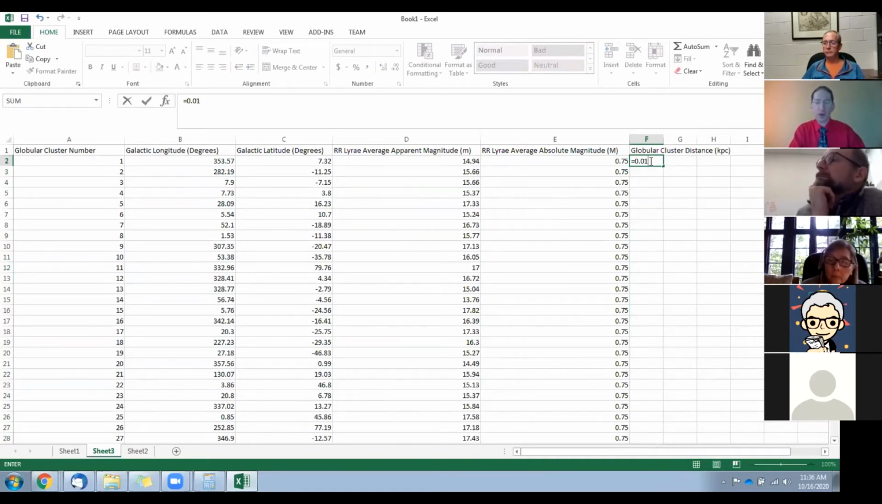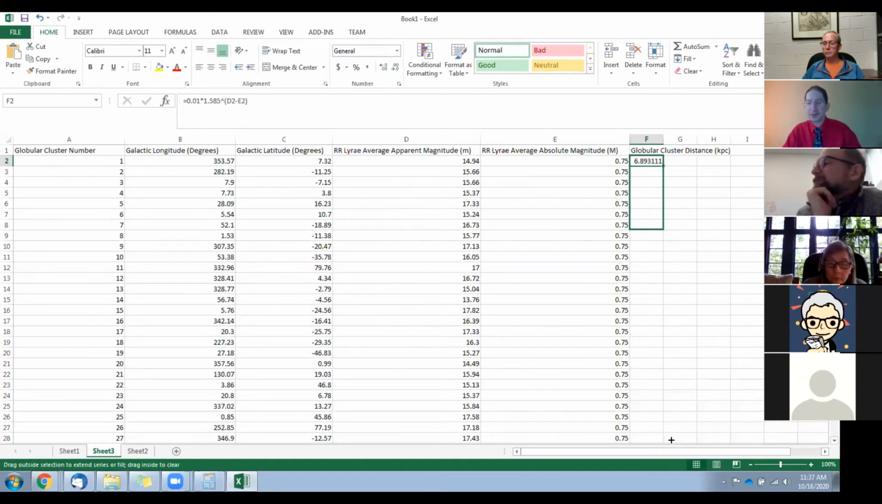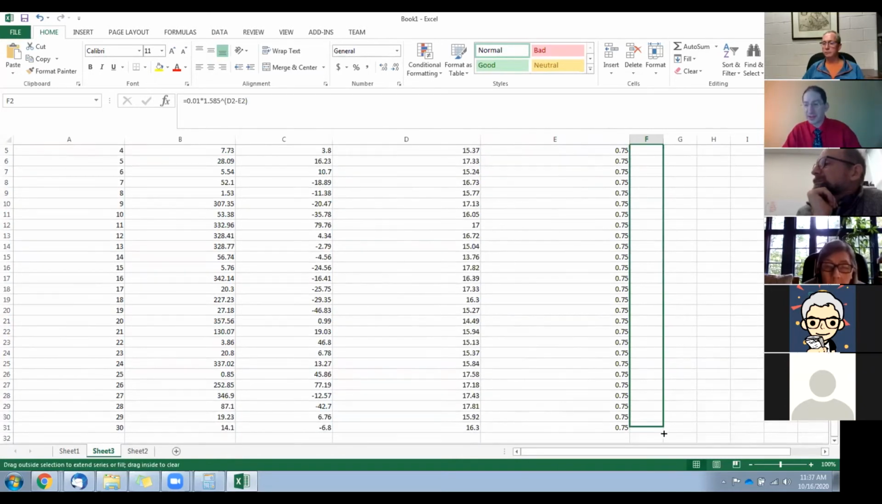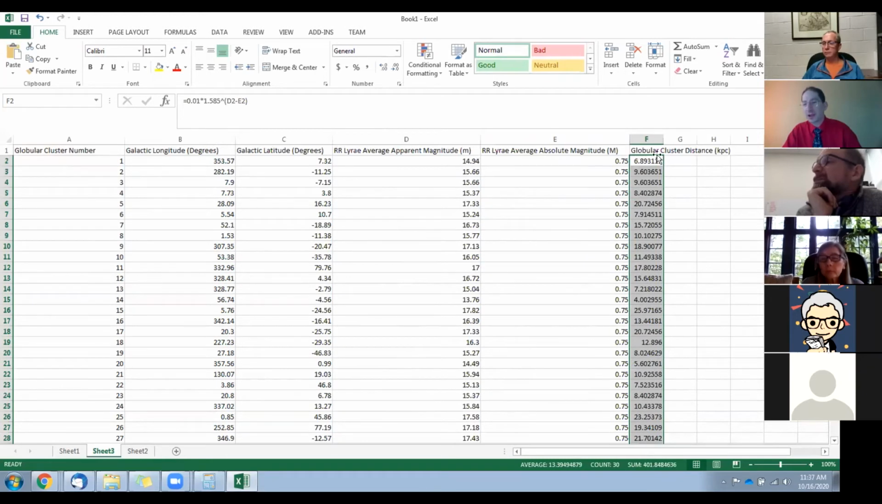And so 0.01 times 1.585 to the parentheses, little m, which is this column, minus big M, which is that column, calculates the distance for them in kiloparsecs. Of course, I go through it a little bit slower in the video for their sake, in case they've never done anything in Excel. Show them how to copy the logic down.